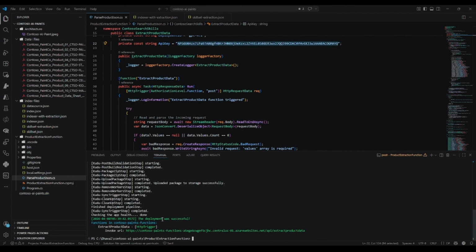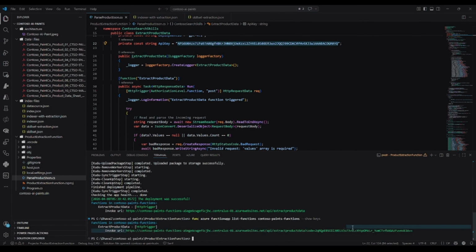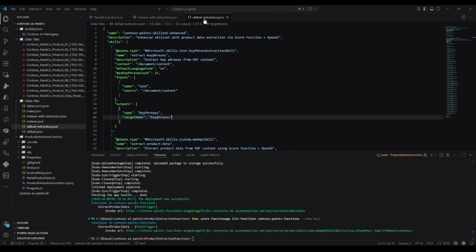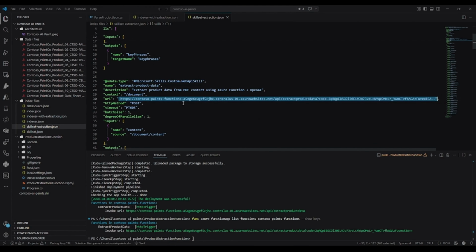Okay, so the Azure function has been successfully deployed. This is our function URL. We also need the key to access the Azure function app, so we'll execute this command to find out the URL along with the key to access this Azure function. Copy this URL and then open the skillset.extraction.json file, and in here we'll replace it with this particular URI.